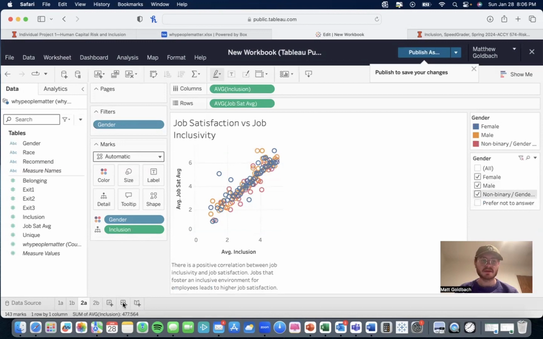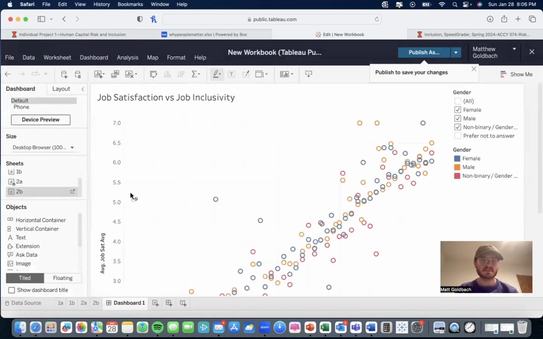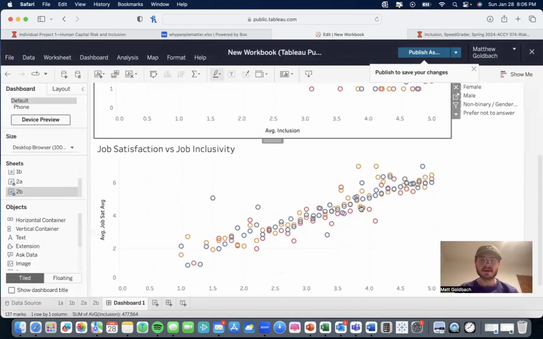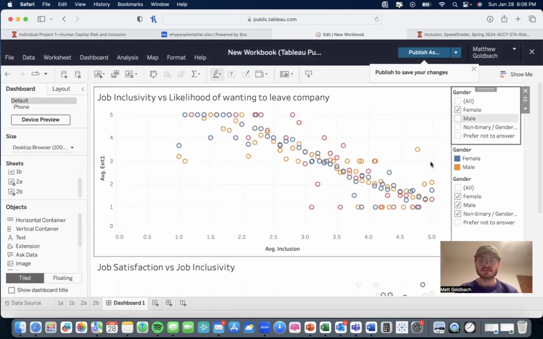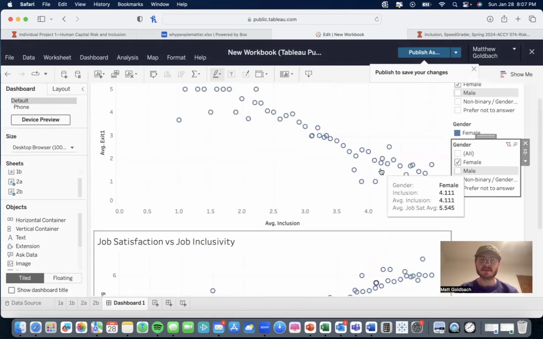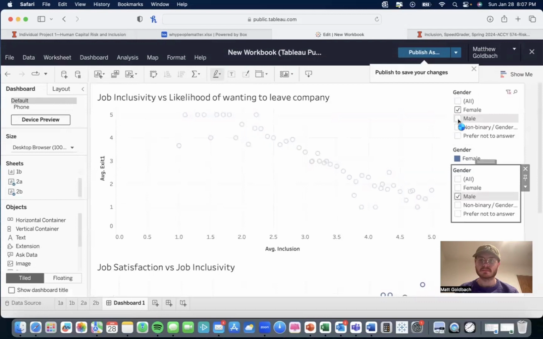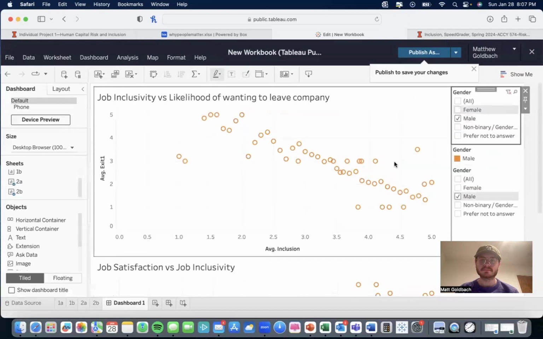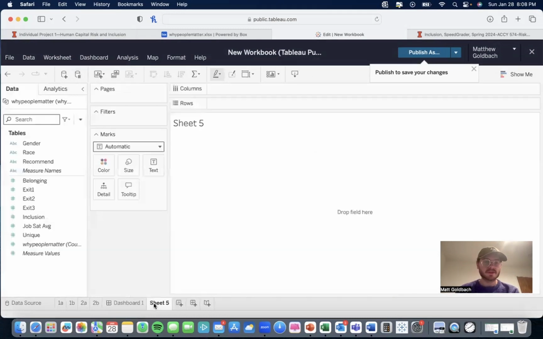And then also you can add these to a dashboard. So you can drag these over, then easily compare the different variables between gender for the two graphs. And then even though it only asks for two, I can show the other two visualizations.